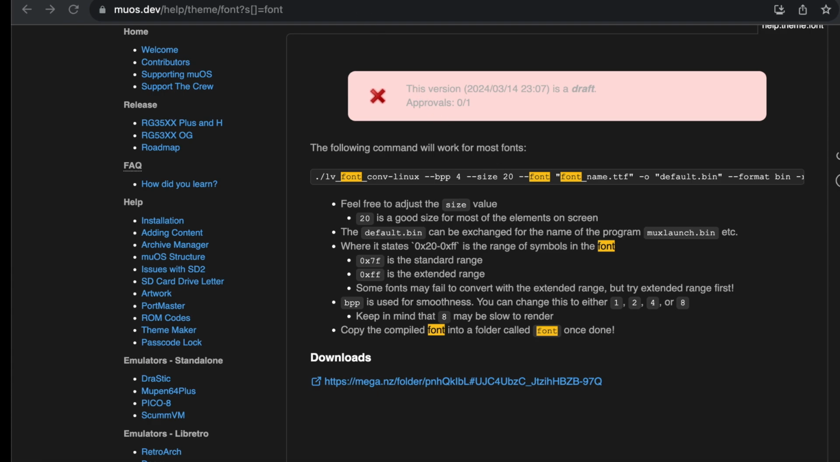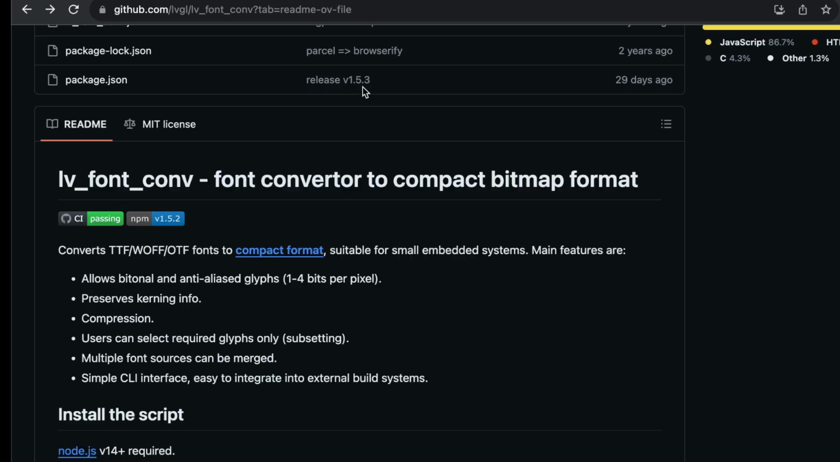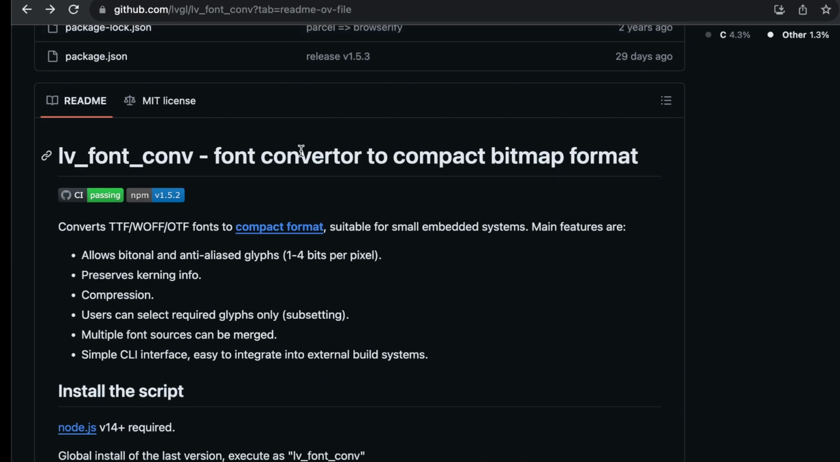So the first thing you want to do, and I'll include all these links in the description as well, is search for lv-font-conf, and you'll find the GitHub page, which will basically convert your fonts from a TTF to a compact format. So it needs a .bin file. People have noticed that there are online converters, but I don't think they're usable.